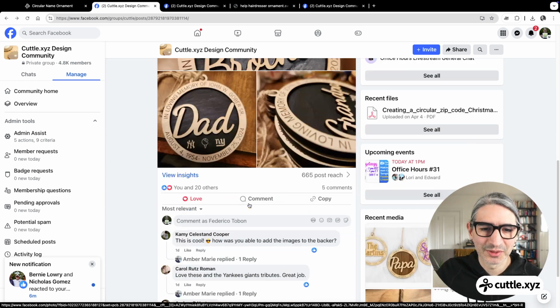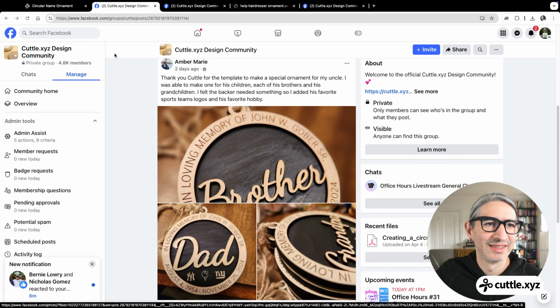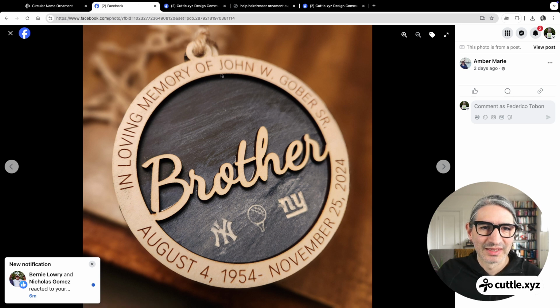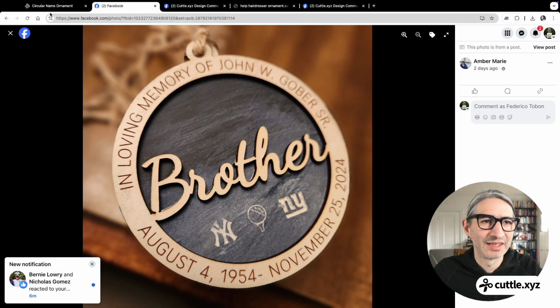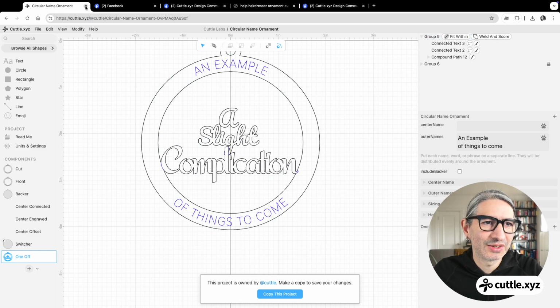Somebody else in the comments did ask how they managed to do these, so let me explain what they did. I think this looks very much like the ornament. They just added these little pieces engraved on the backer, and I think that's a really nice modification, an additional customization that makes it even more special. So I'm going to go ahead and close these.